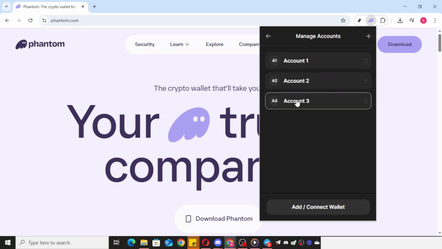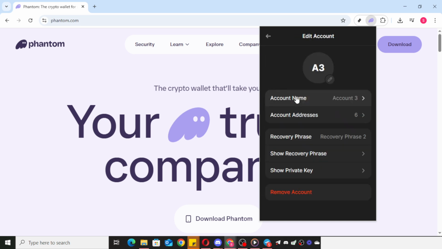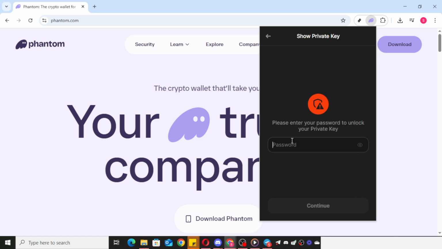We're now at a crucial step, displaying your private key. Click on Show Private Key. For security, Phantom will prompt you to enter your password again. This is a security measure to protect your sensitive information. After entering your password successfully, your private key will be displayed.